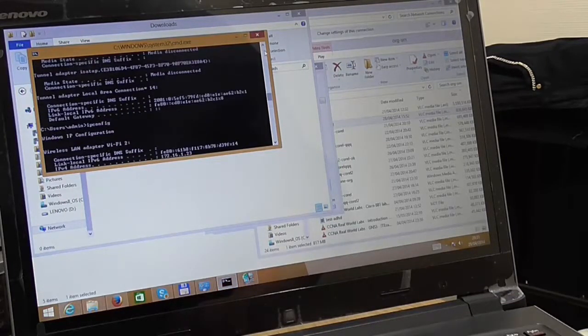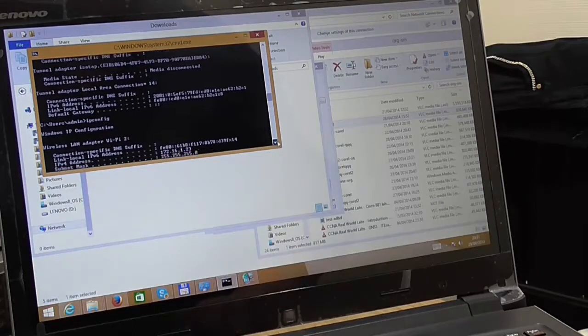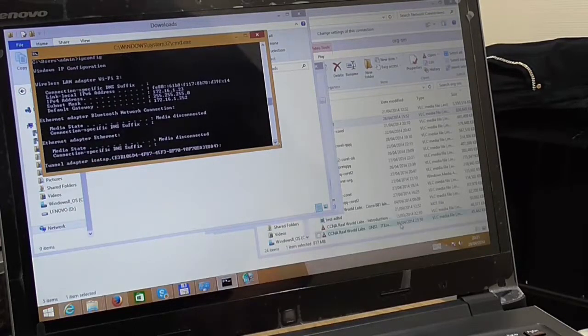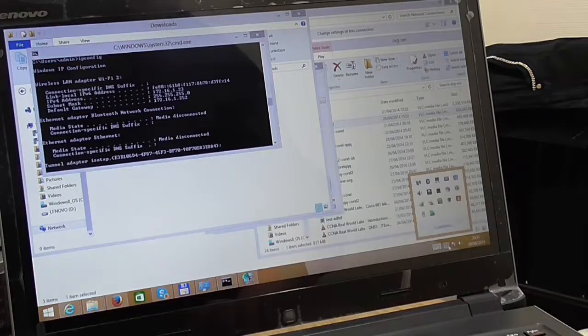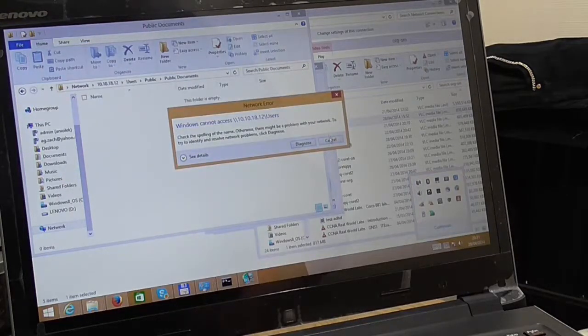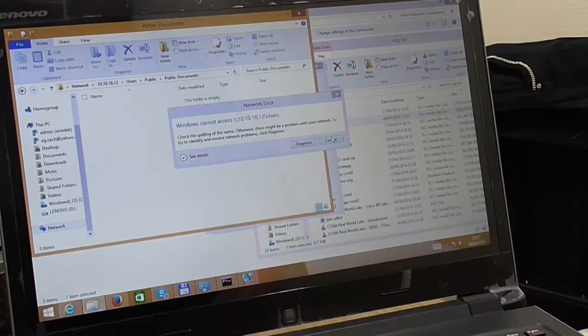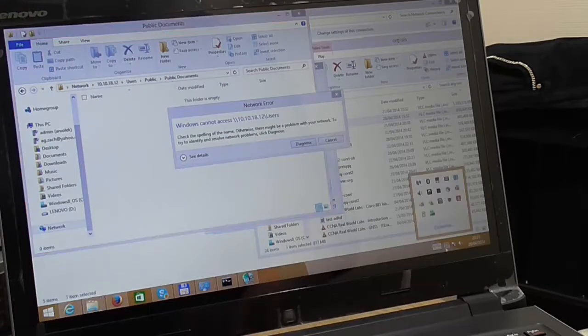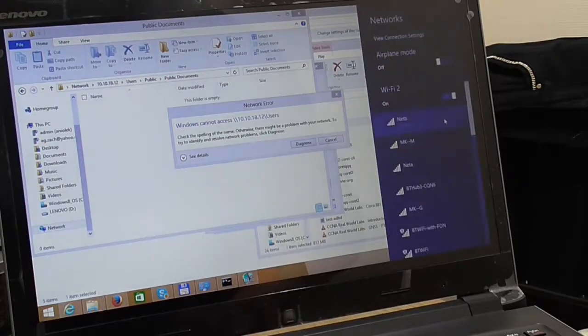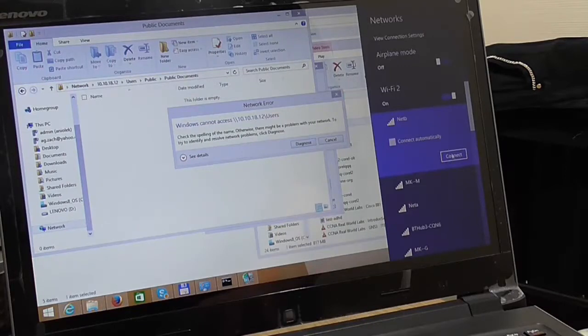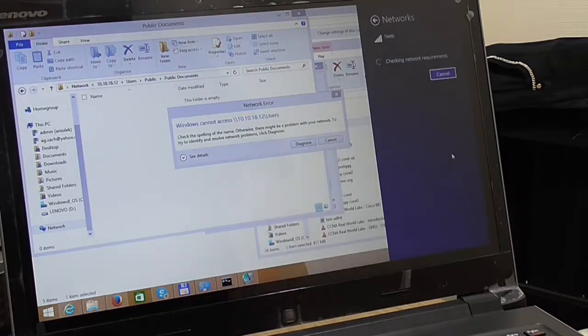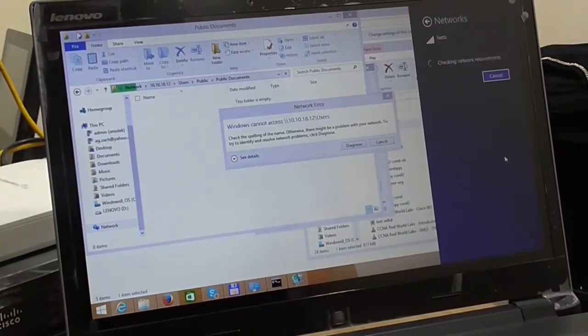ipconfig. Don't have an IP address. Well, let me verify that. Let's just connect again. Net B, disconnect. Let's connect again. There is a DHCP server. Should connect.